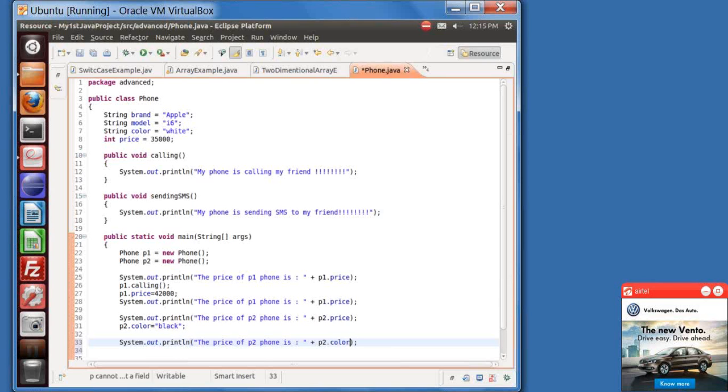I will change that COLOR, color. The color of P2 font, I will make it color. Because I have changed the color of P2 and now I am displaying the P2 color, this should display black. One more thing I can do is write updated here. That would make this more clear. The updated price of P1 font is this, and the updated color of P2 font is that.